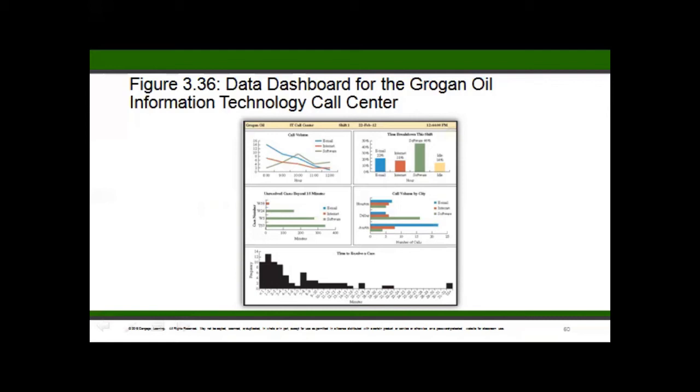The line chart in the upper left-hand corner shows the call volume for each type of problem, software, internet, or email, over time. This chart shows that call volume is heavier during the first few hours of the shift, that calls concerning email issues appear to decrease over time, and that the volume of calls regarding software issues is highest at mid-morning.